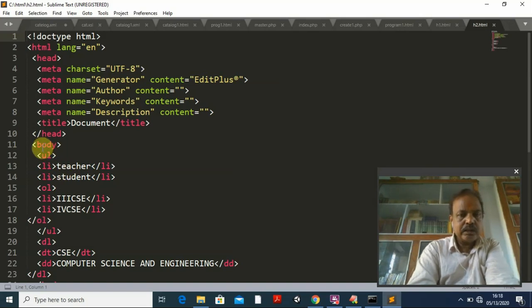So what you do, inside the body you type your opening tag ul, which stands for unordered list, and the closing tag will be there for the unordered list. Then the list item is written by li, so li teacher, li student. Inside this list I am creating another ordered list, so ol. The first list item is third year CSE and the list item is fourth year CSE. So inside this unordered list, I try to put the ordered list here.